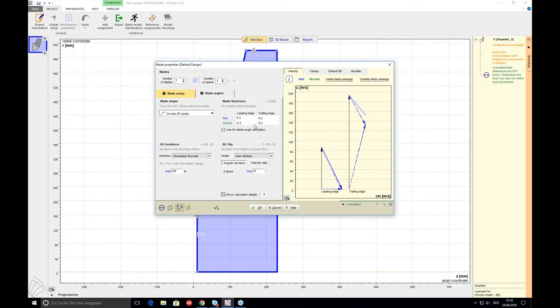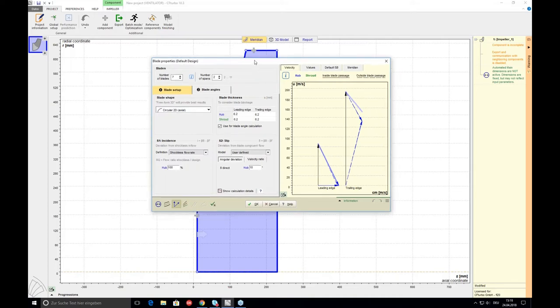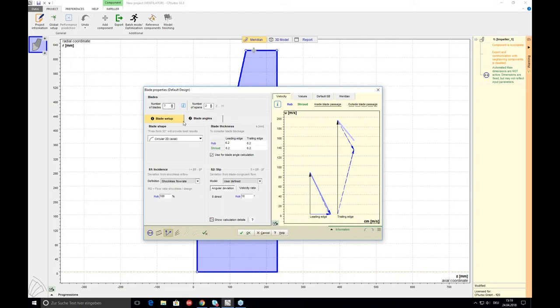And to this end, I use what we call the blade properties design step. Here I can tell it the number of blades I want to have and which kind of general blade shape I want to have. And as I said, very often they are quite simple. I'm going to choose the circular 2D blade, which is 2D in axial direction. That's why axial is given here.